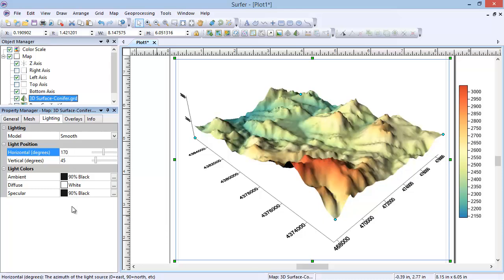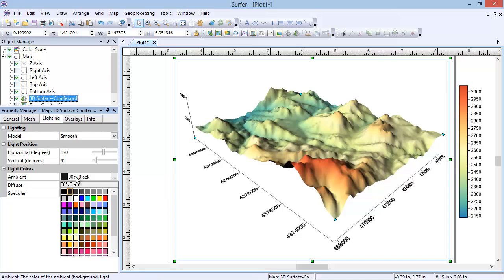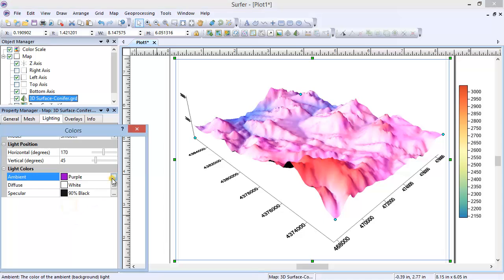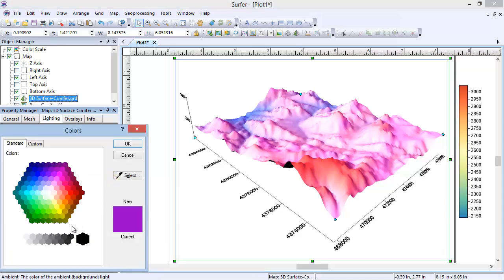You can also specify the light colors by clicking on the current ambient, diffuse, or specular color and choosing a new color from the drop-down list, or by clicking the Custom Colors button next to the current color to open the Colors dialog, where you can choose from a larger selection of colors.